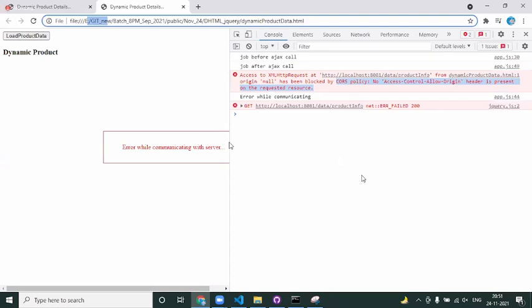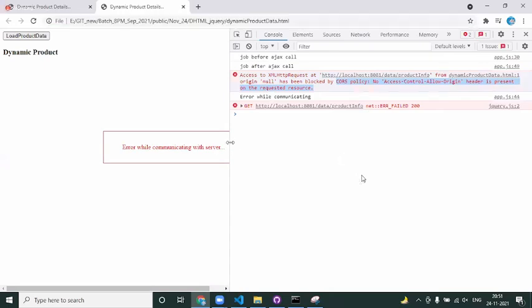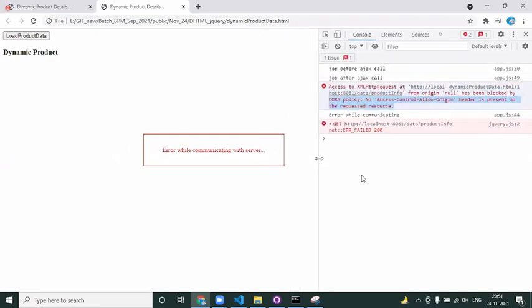According to Ajax, with the security concepts, what it says is, due to security concerns, it is not at all going to allow the communication between cross domains. Now, before that, what do you mean by a domain?